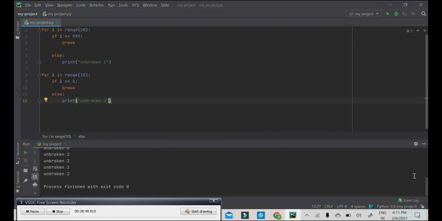The output is unbroken 1, then unbroken 2. The first for loop executes normally, resulting in the printing of unbroken 1. The second loop exits due to a break, which is why its else statement is not executed.